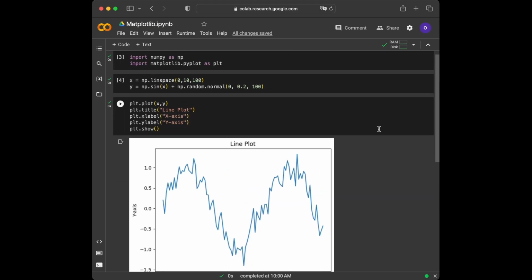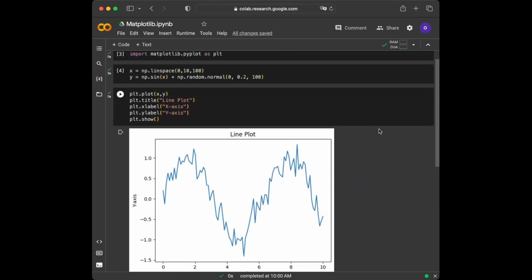Seems nice. We have just created our first plot using Matplotlib. As you can see, we plotted the values from our dataset x against y, resulting in a line plot. We also added a title, labeled the x and y axis, and displayed the plot using plt.show. Now let's explore some other types of plots.